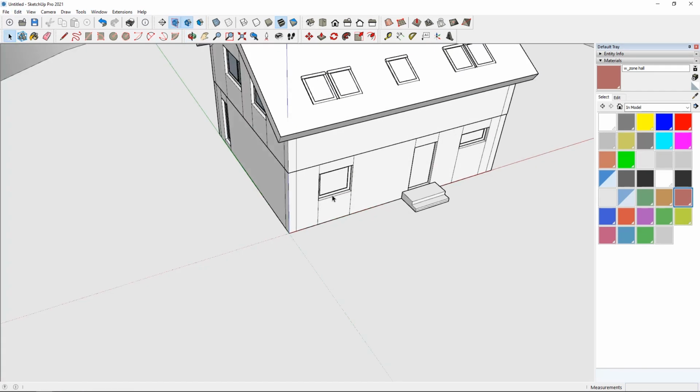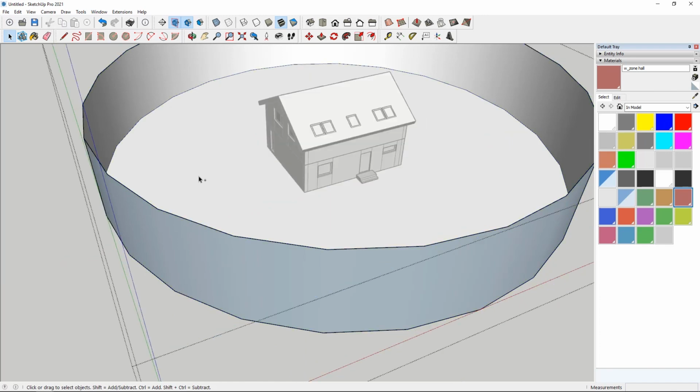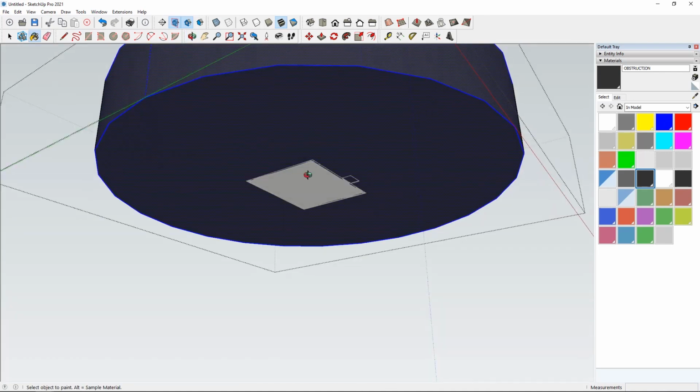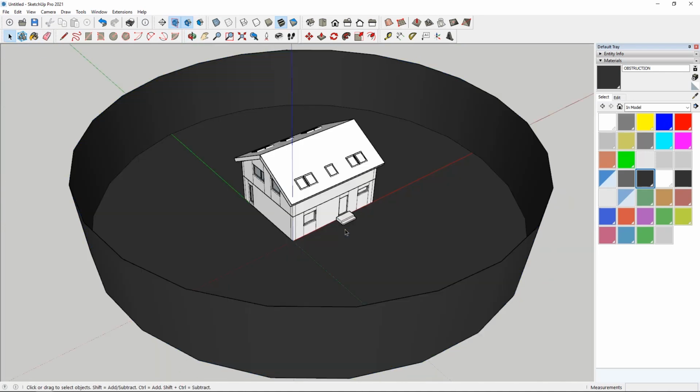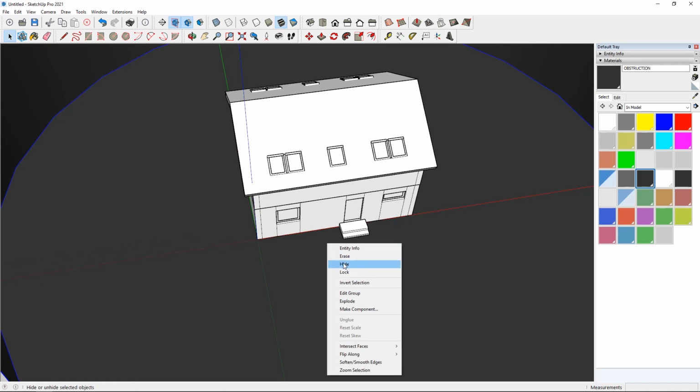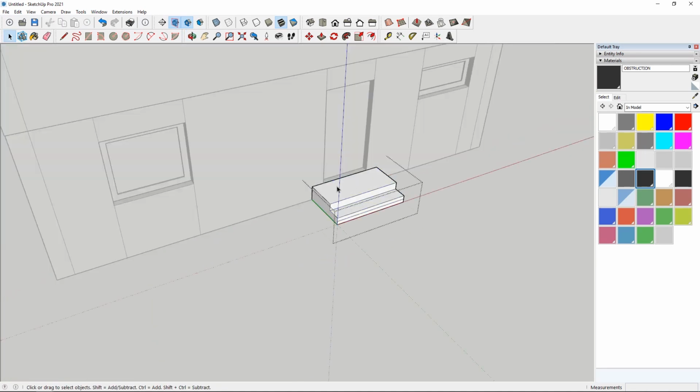Starting with the obstruction, we simply click the terrain and choose the correct material we made in the beginning. When the material is applied, we can hide the group for better visibility and move on to the next element of the model. You can do this for the rest of the elements as well.